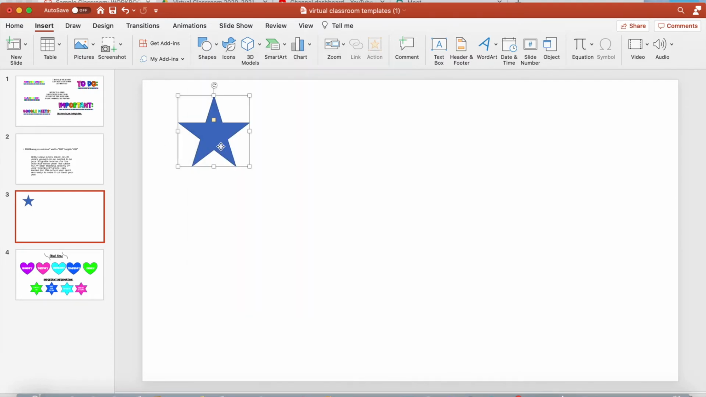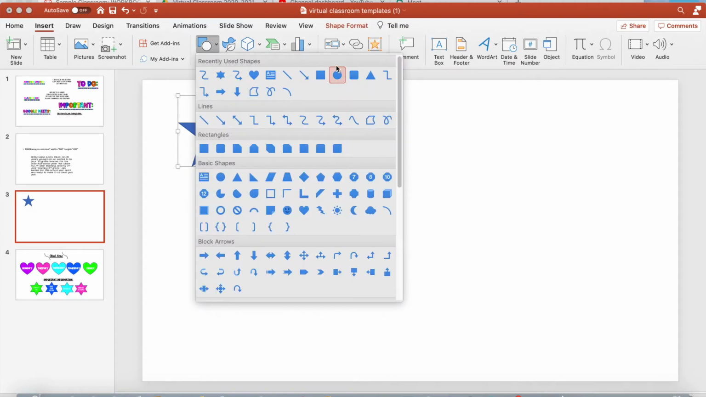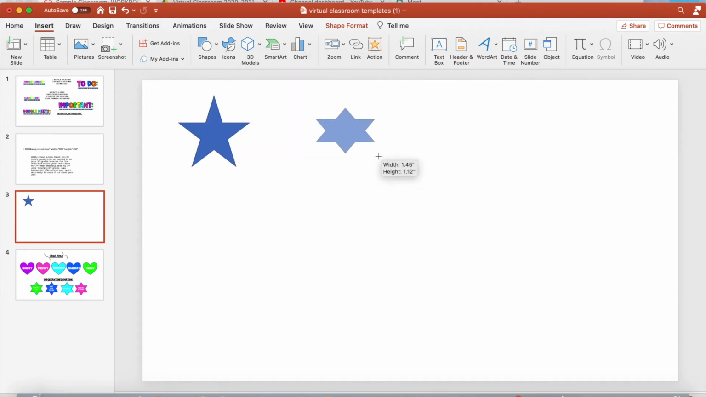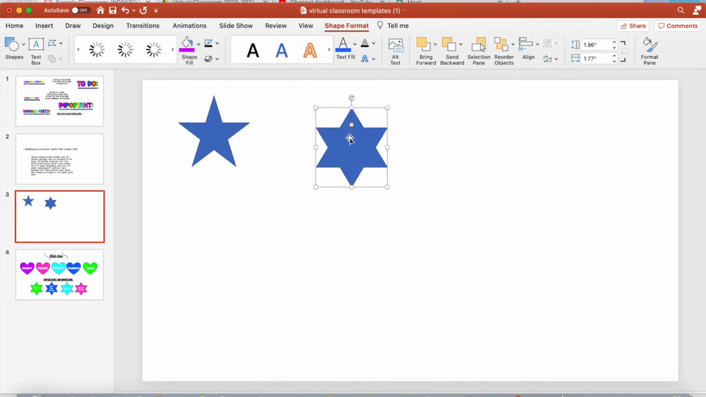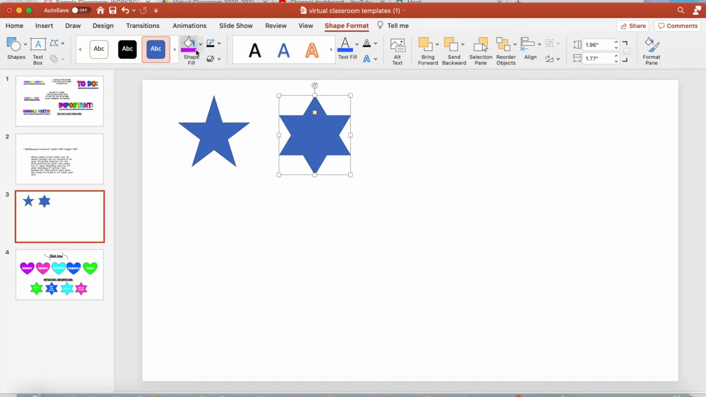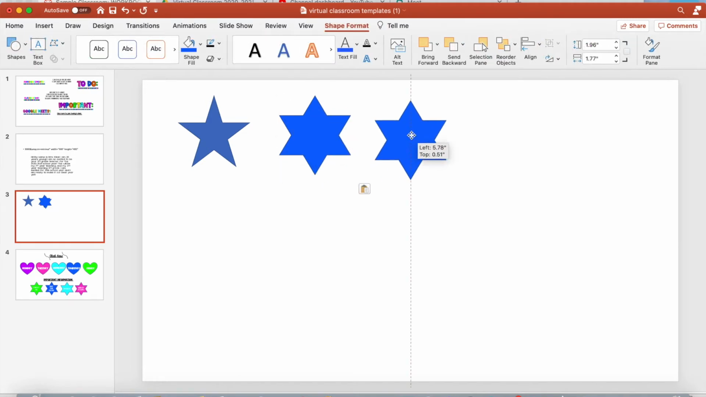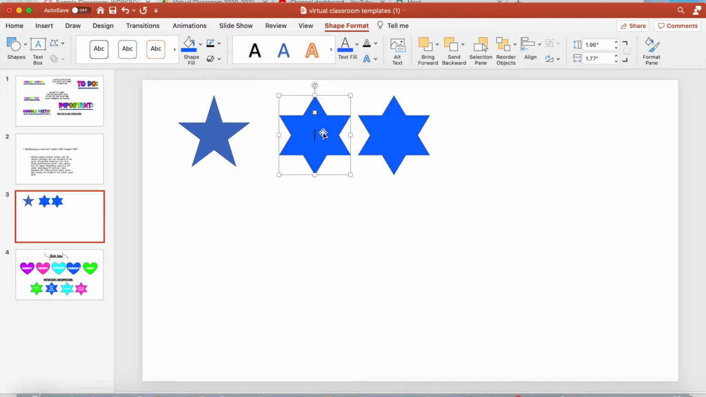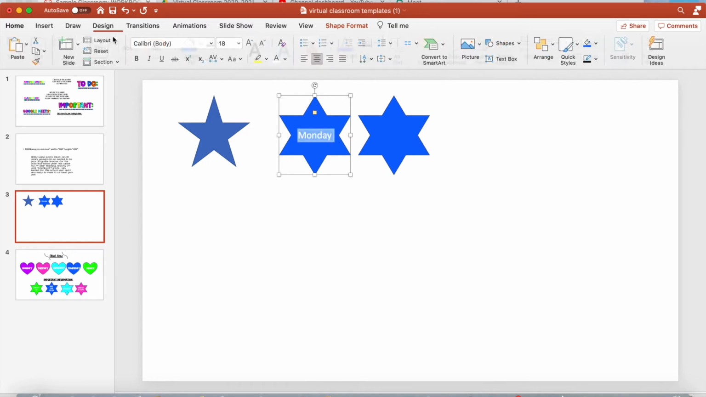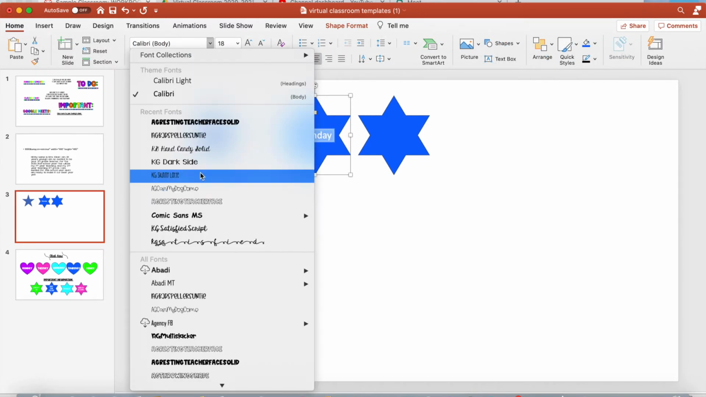So what I did is I just put a star here just so I can show you. So you can literally just click on, let's say this one, and then you just make it on here however big you want it. You fill it with a shape color. So I would say I want to do blue, and then I just copy and paste that one right next to each other so that they're all the same size. Then you could write inside of them. So let's name this one Monday. And then this way I can change all my fonts the way that I want it to look.